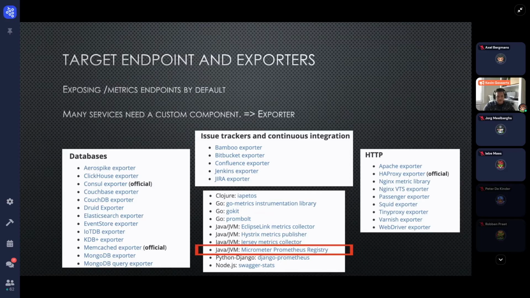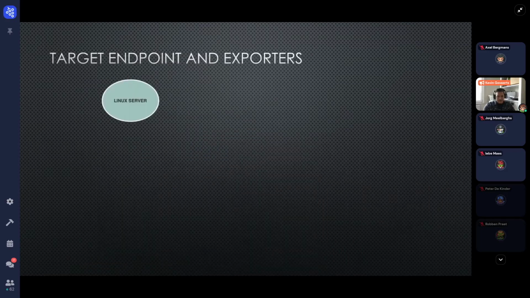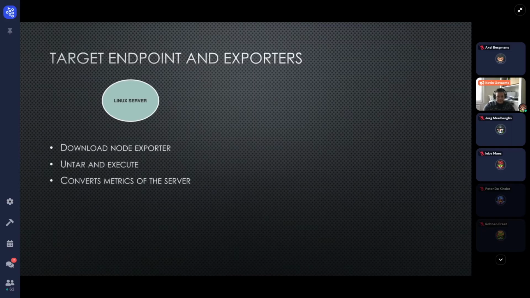As an example, if we wanted to monitor a Linux server, we would download the node exporter tar file from the Prometheus repo. We would untar and execute it on the server, after which it starts converting the metrics from the server to the correct Prometheus format. And then the metrics endpoint is made available, and after that, we can tell Prometheus to scrape that endpoint.